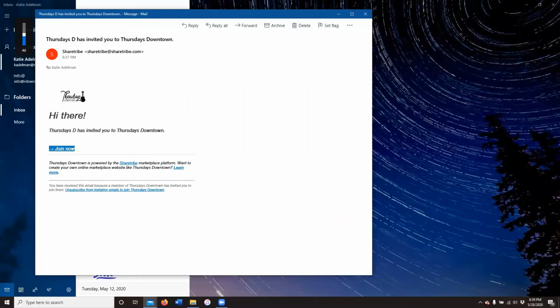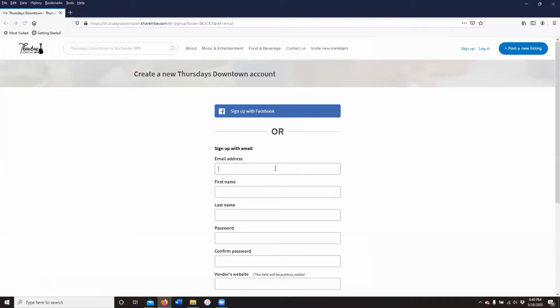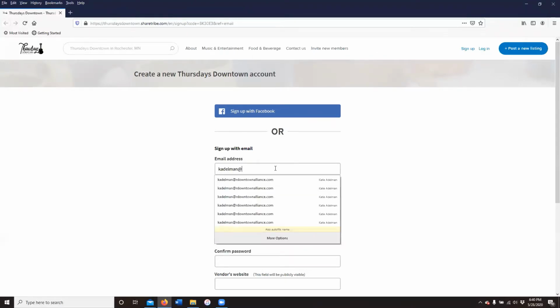Okay, so the starting point of this tutorial is in your email, and you're going to look for an email from Thursday's Downtown that we had emailed to the Manage My Market application email that you used to apply for Thursday's Downtown. So click on that email and you're going to click this Join Now button. And that will take you to Sharetribe. And you basically just add in the email that you want to use so that anybody trying to buy your products can contact you with, and that's the email that you'll get notifications to.